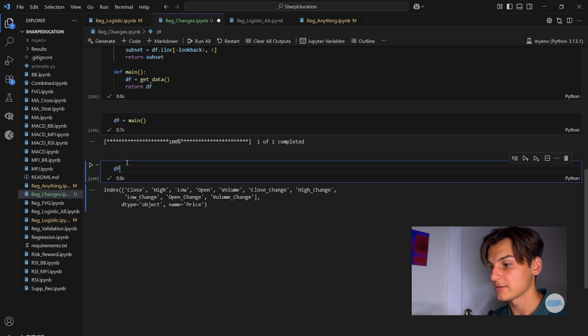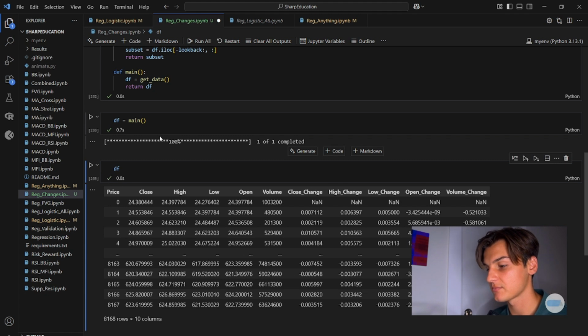If we just take our, now you can actually see we have these extra columns: close change, high change, low change. But let's just do this. Perfect. So the percent change was 0.07%.